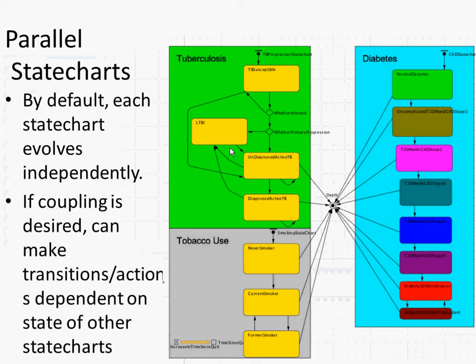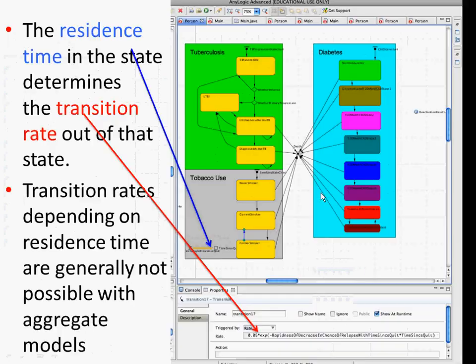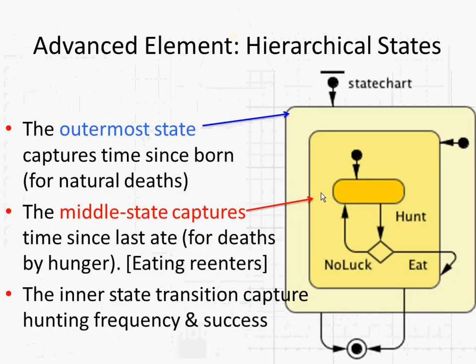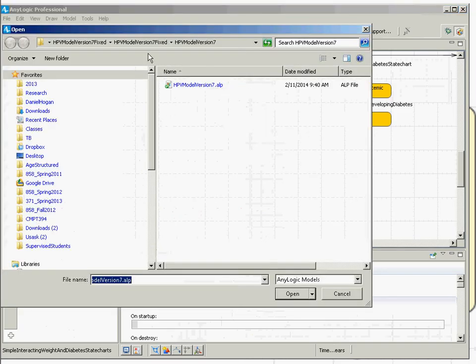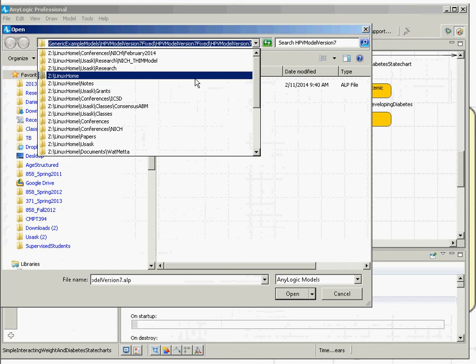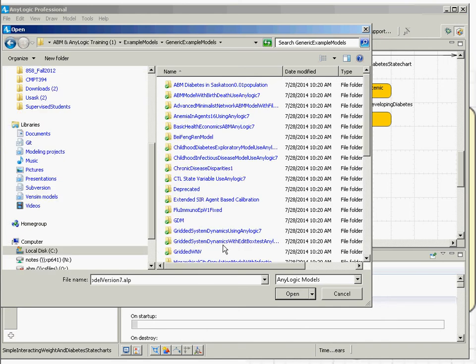You can have parallel transitions, multiple state charts, and you can have them interact. We've just shown that. Finally, although I'm not going to cover it here, you should be aware that within AnyLogic you can have hierarchical state charts. In one of the models that we've provided you, I'll illustrate this. It's a model that involves a zoonotic infection. There's significant use of this to simplify the logic associated with the model.